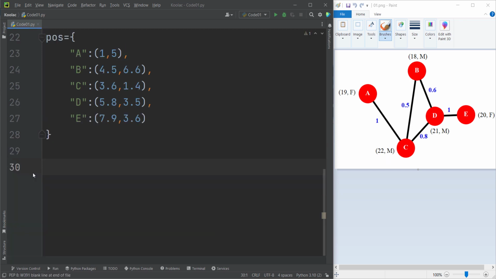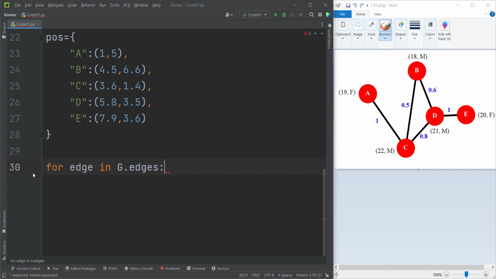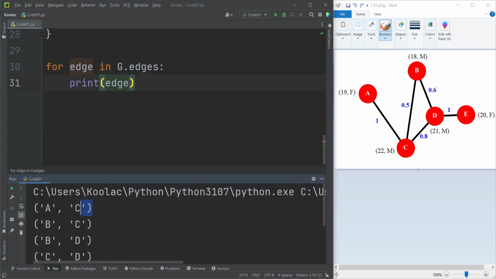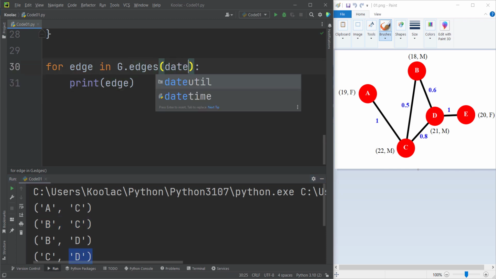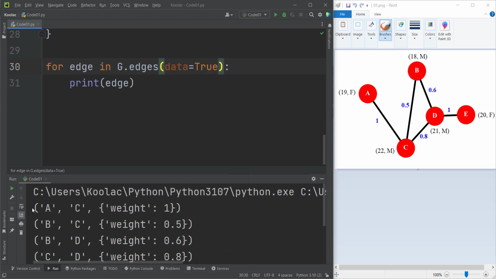And also we can do the same thing in order to loop through each edge. So I simply type for every edge in g.edges, and I want to print the edge. So if I run the code, you can see here are the edges. And also if I want to get the data, the attributes as well, I simply pass data equals true. It means that I want to get the data as well. So you can see these are the edges, and these are the corresponding data, the corresponding features, the corresponding attributes.